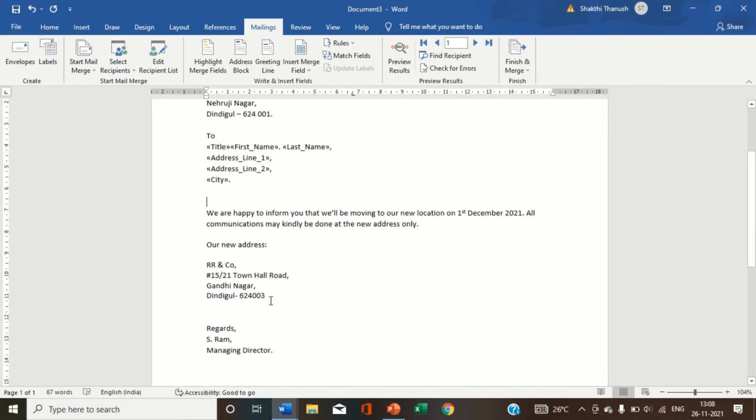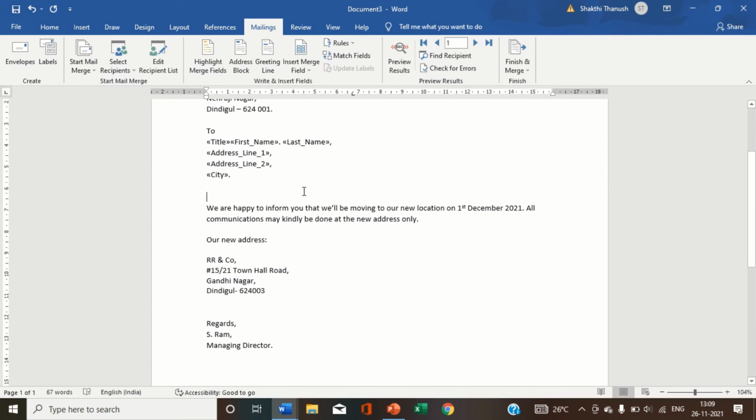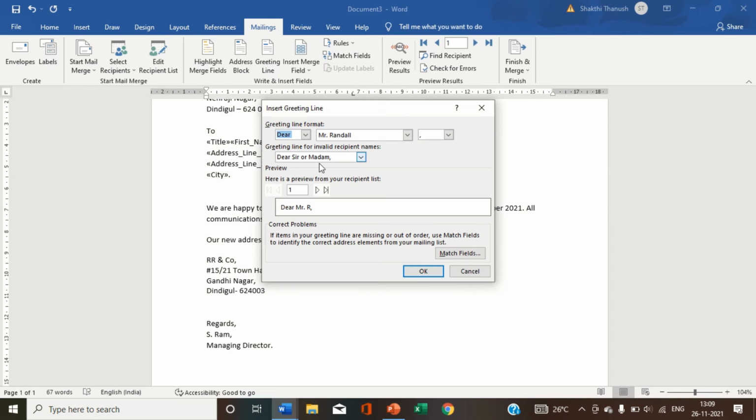Then we have to add the greeting line. There is an option to add the greeting line. So here we can add it like this, Dear Sir or Madam. This line will be added to every letter, to every address. If I don't want it like this, I can use To or Dear or anything else. You can even create your own line here. Okay.